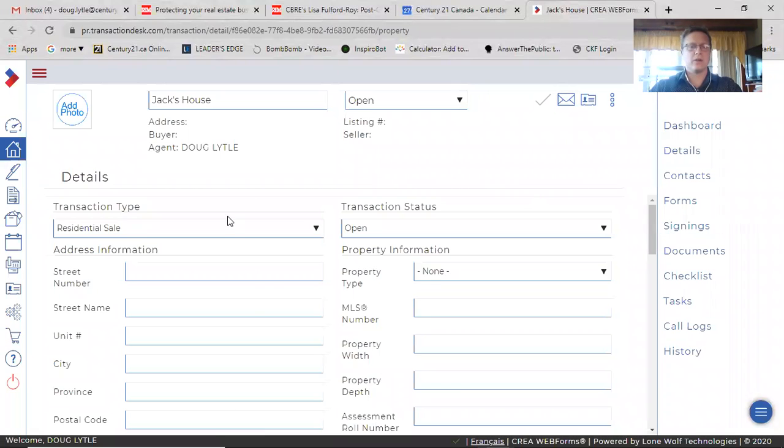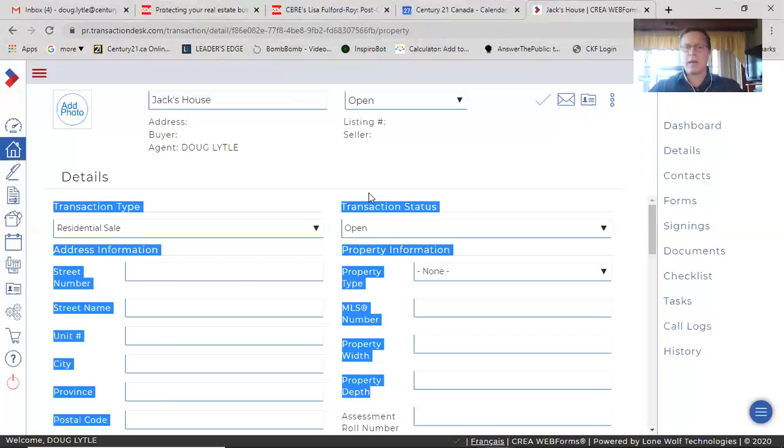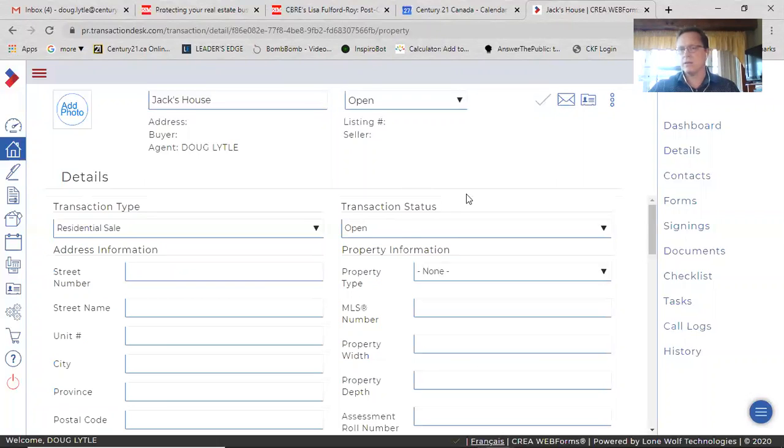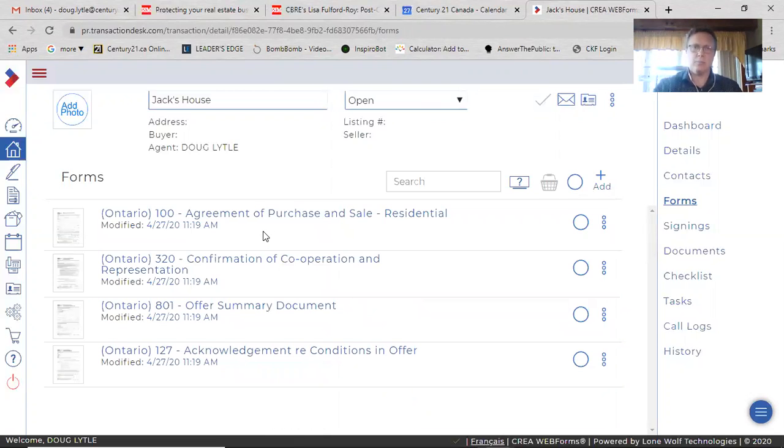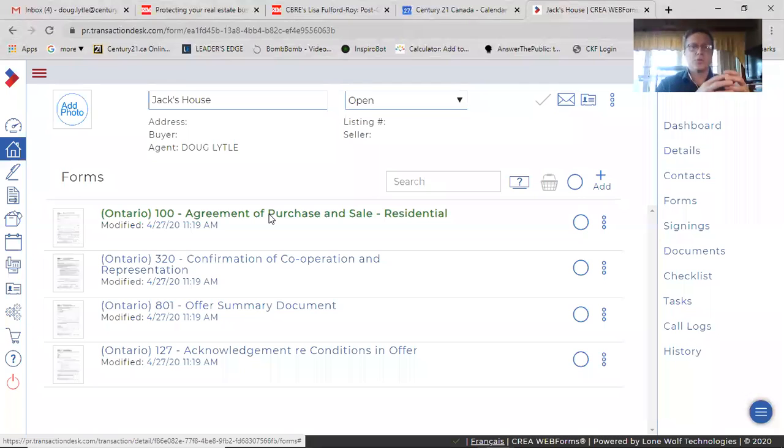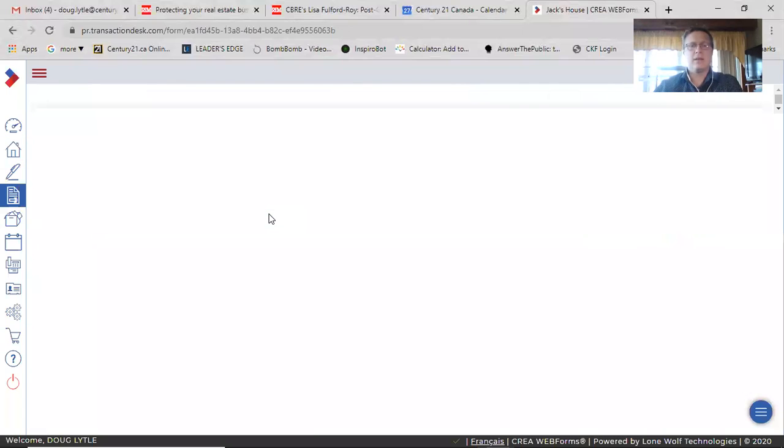Ignore this page. All this stuff that you see here, just ignore it, bypass it. It's going to confuse the heck out of you. Click on forms on the right-hand side. And these are the forms that are in my transaction kit based on the template that I already created. Okay. Now I'm going to go to the agreement of purchase and sale because there are blanks in this. This is the actual transaction based on the template. It's got to be filled out to make it pertinent for this property today.